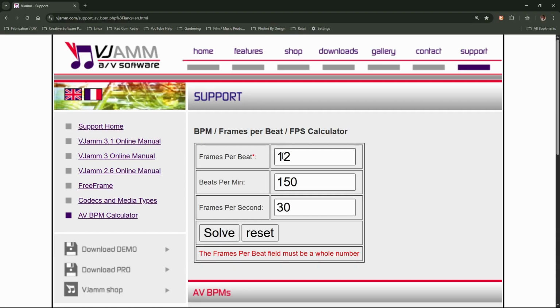So that gives us 12 frames per beat. So 2 beats will be 24, 4 beats will be 48. You don't have to use the VJam calculator. You can use any BPM to FPS calculator. So now that I know we've got 12 frames per beat, I'm going to close this window.